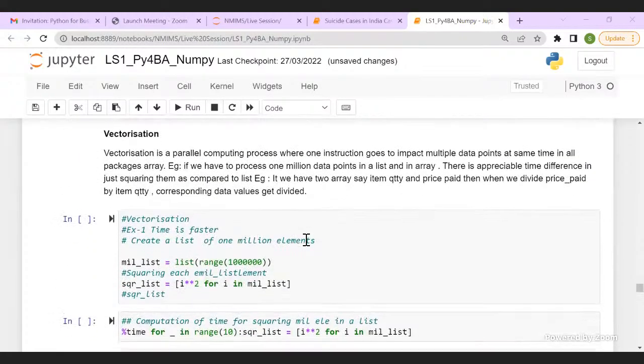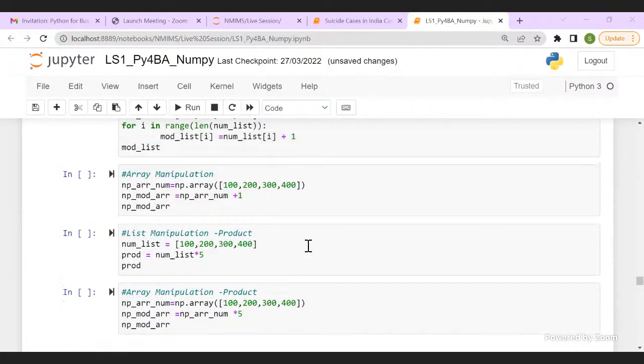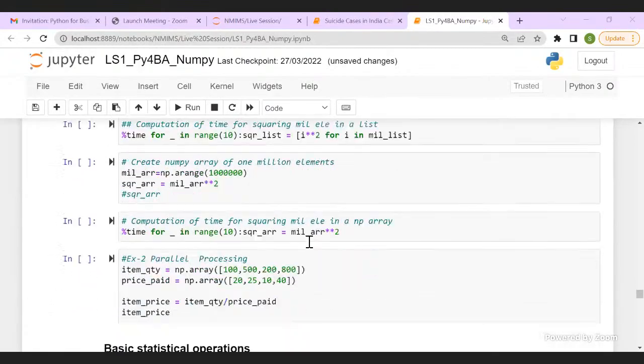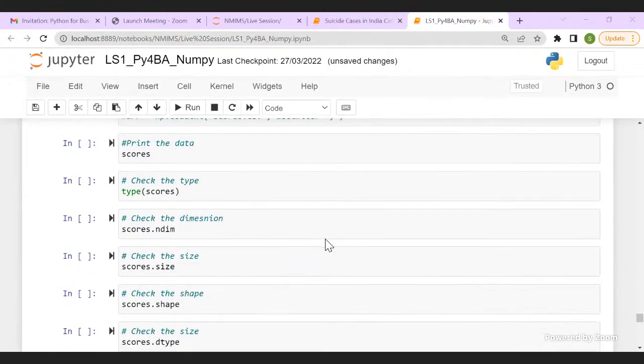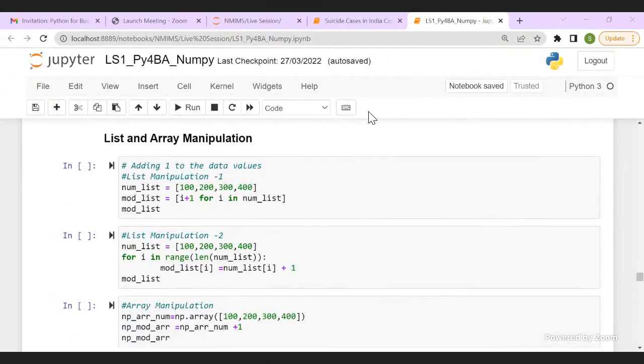What I'll do is I'll skip vectorization. Today, I'll take up vectorization in the next class. Okay. I'll do list and array manipulation and do some statistical and first case study. Vectorization and second case study I'll take it in the next class. Okay. So that we finish.